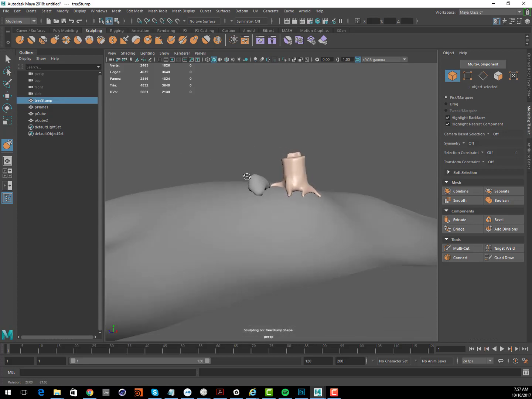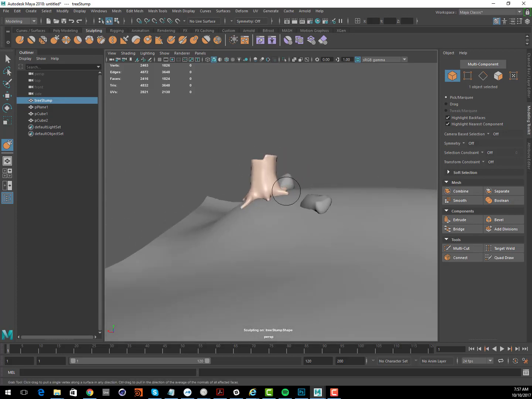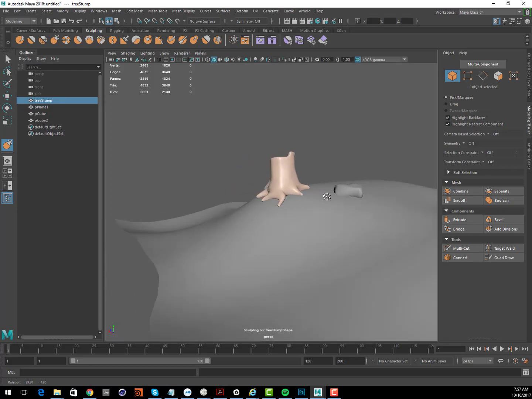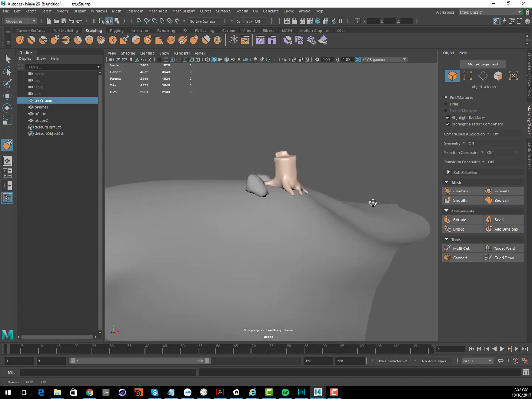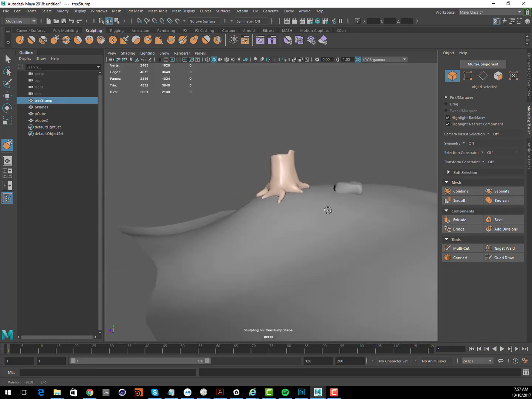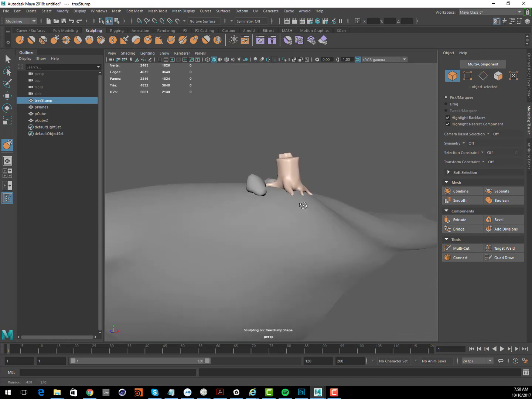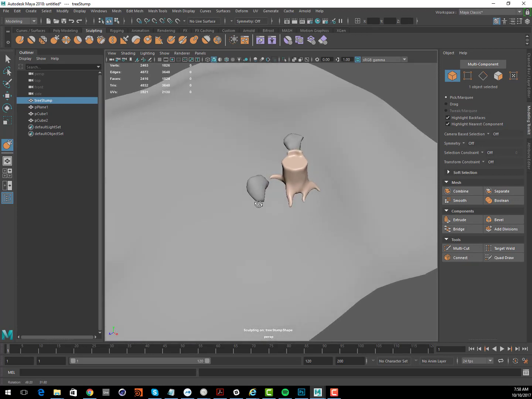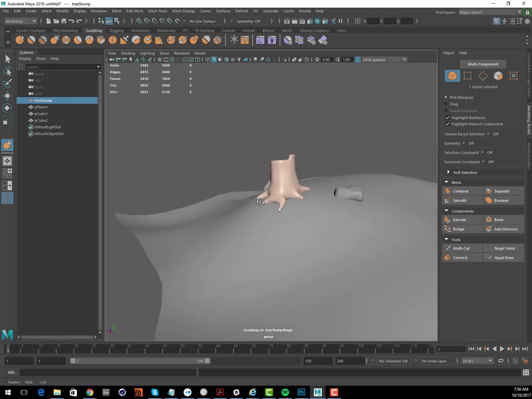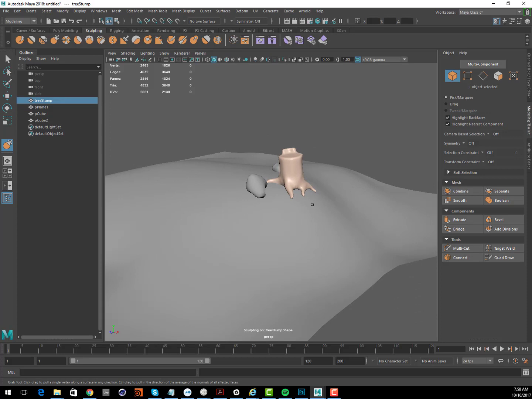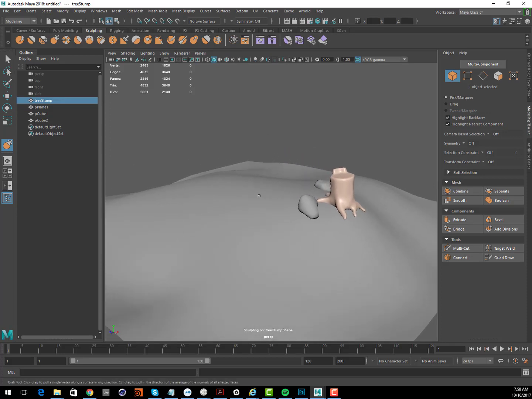This is much more freeform and it's just a much more creative process. So now the tree stump is actually sitting on the ground. It's now attached to the ground. We're just pulling it around. All right.